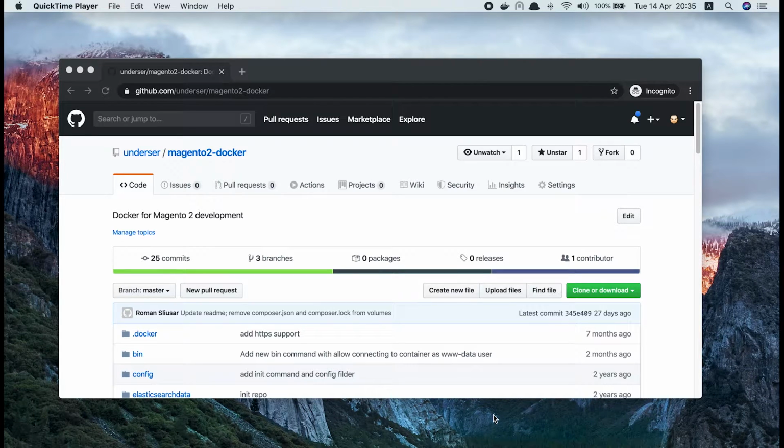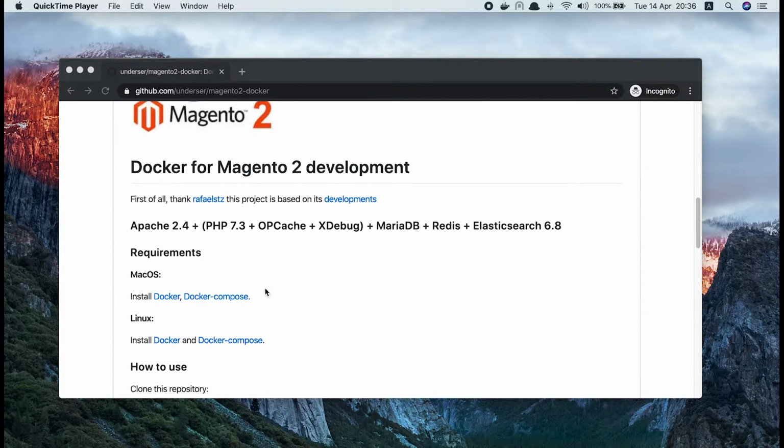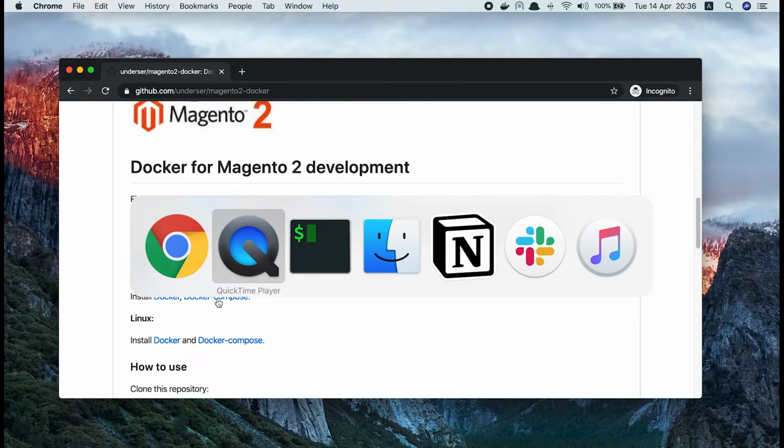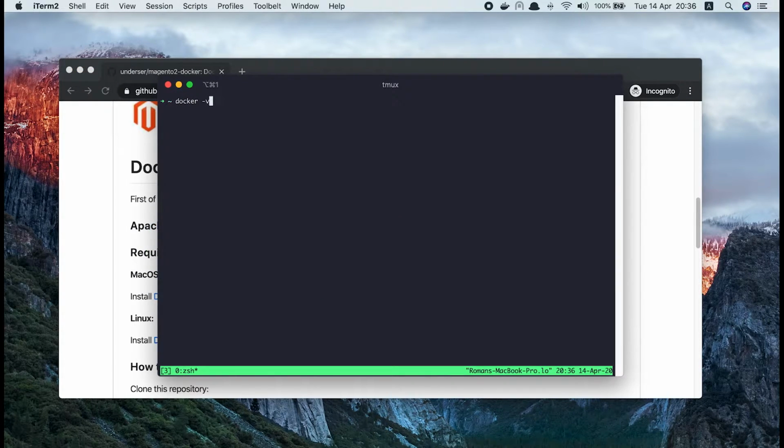Hello everyone, today I'm gonna show you the easiest way to install Magento 2 on your local machine. In our case it's macOS system. You must have installed Docker and Docker Compose on your machine. I'll skip these steps and only show you versions which I have installed on my machine. It's for Docker and for Docker Compose.